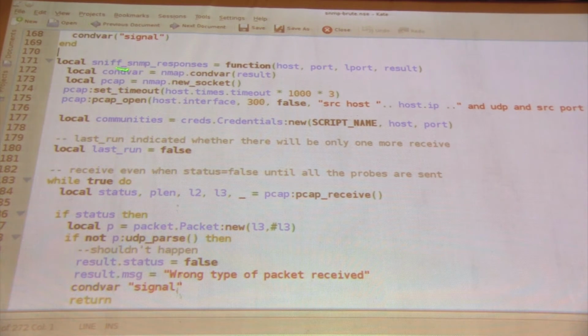NSE provides an interface to the pcap library. This is very useful when you have to check things at a low level, at the packet level. So to sniff, you just do pcap and open an Nmap socket, then set timeouts, all standard things. But then, instead of calling a simple connect, you just call pcap open, with the filter.